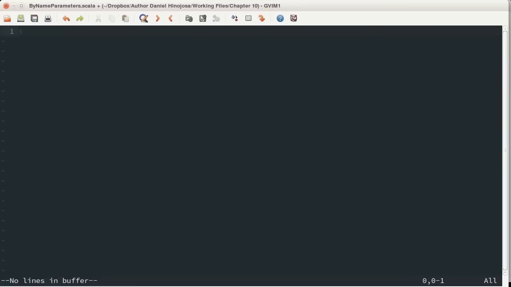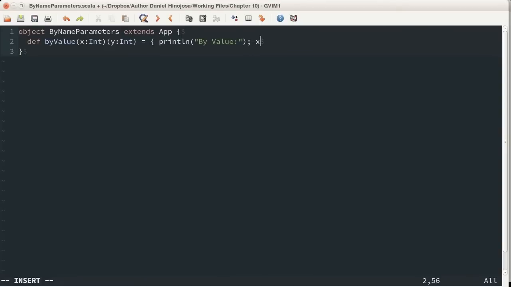Here we are in our editor, and I'd like to start off with object, and we'll just call this byname parameters, make it something runnable. Extends App. Now, we'll just treat this like a story, and there are three sisters, by value, by function, and by name. So we start off with the first one. This one's going to be called by value, and we're going to bring in two curried parameters. And what I'd like to do with this is set up a little side effect here, stating that we're in the by value method. And from this, we're going to return x plus y.